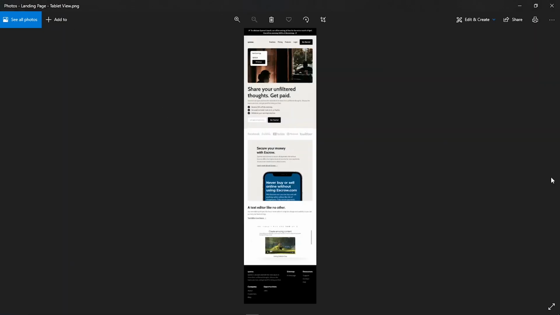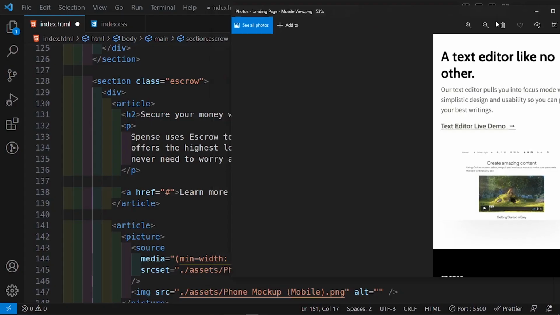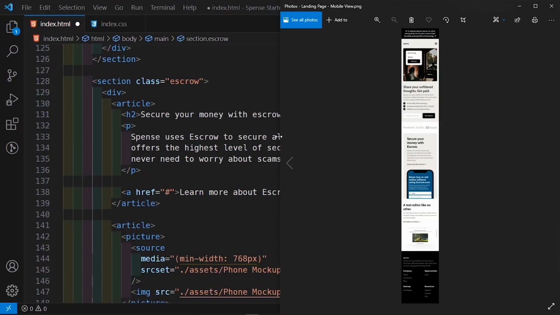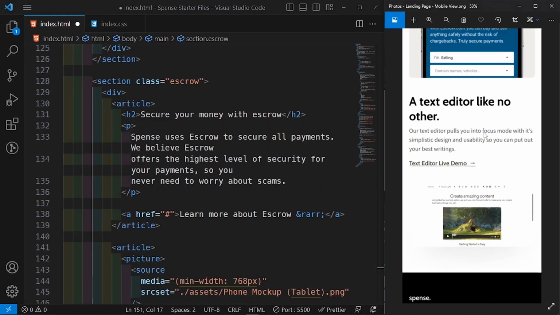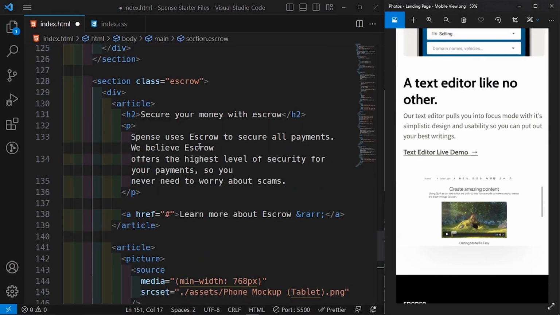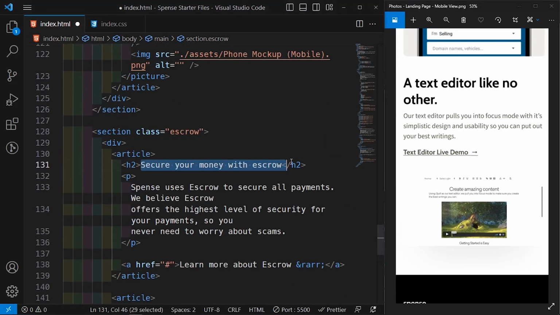So let's go to the mobile view so that we can change the text. And then the text comes first. So place it here, and then it says a text editor like no other. Is this the correct section? Yes. So a text editor like no other.